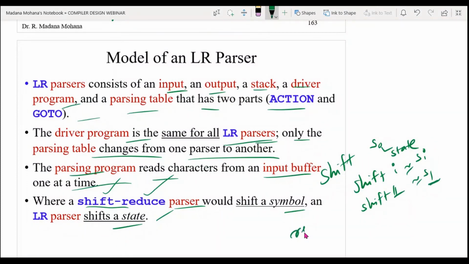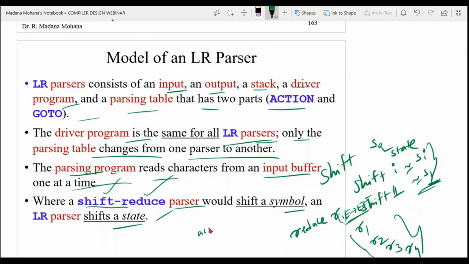Then another value, reduce, is denoted with R along with the production. For example, E derives E plus T, so we actually reduce by this production. What is the number of this production? Whatever the production number is in the original grammar: reduce by the first production is R1, second production R2, third production R3, fourth production R4. These are all reduce values, and those earlier are all shift values. Then the next value, accept, is denoted as AC. The next value, error, is denoted as ERR.